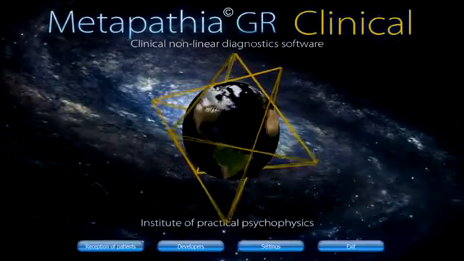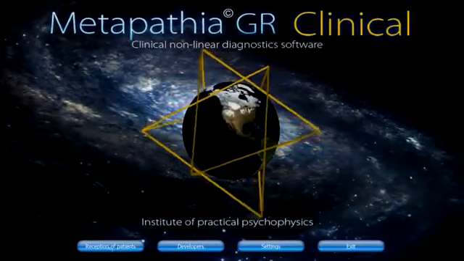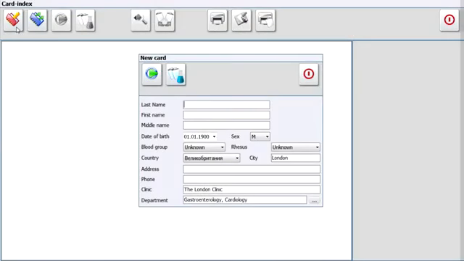Metapathia GR clinical software is the new development of the app. This software has all features from previous versions of diagnostic software developed by the app, and also it introduces innovative developments in the sphere of nonlinear diagnostic systems.